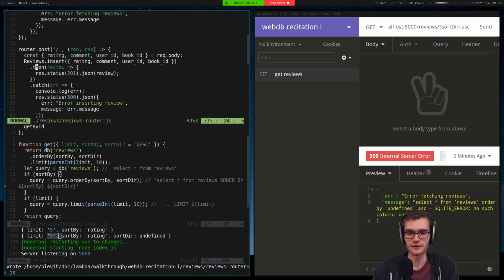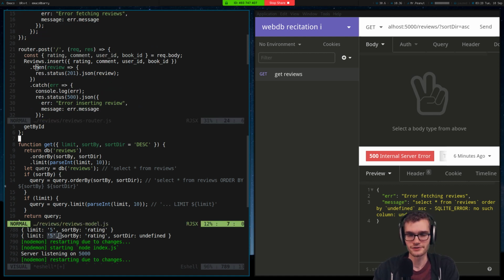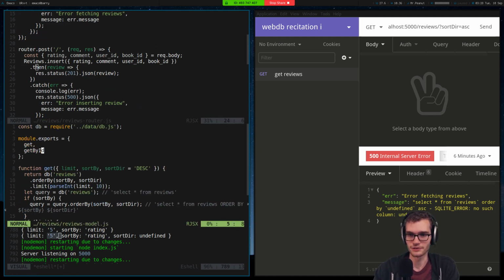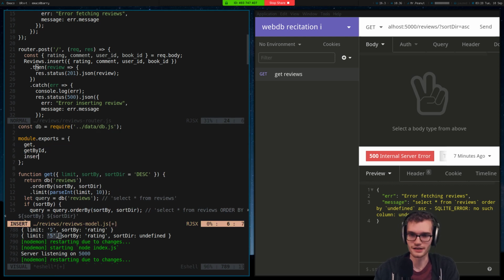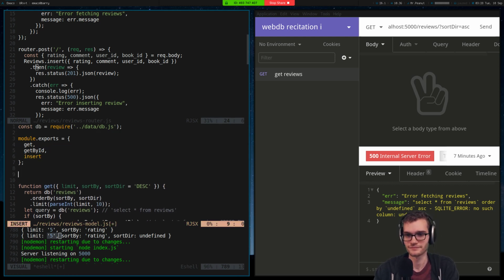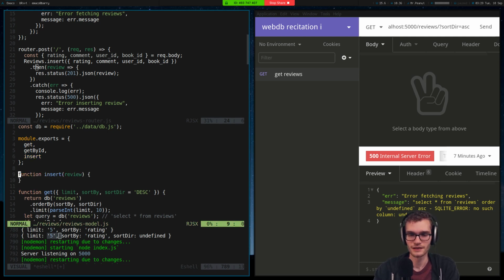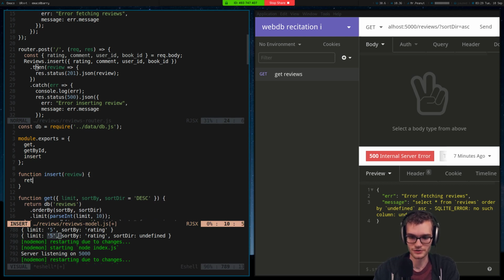Okay, now we have to go and write review.insert. Before I even write this function, I'm going to add it to the exports. Otherwise, I know I'm going to forget. Now let's write it. So insert is going to expect a review object. And what we're going to do is return our DB of reviews, and we're going to build up our query here. So here we're going to perform an insert, and we're going to give it the review object that we want to insert.